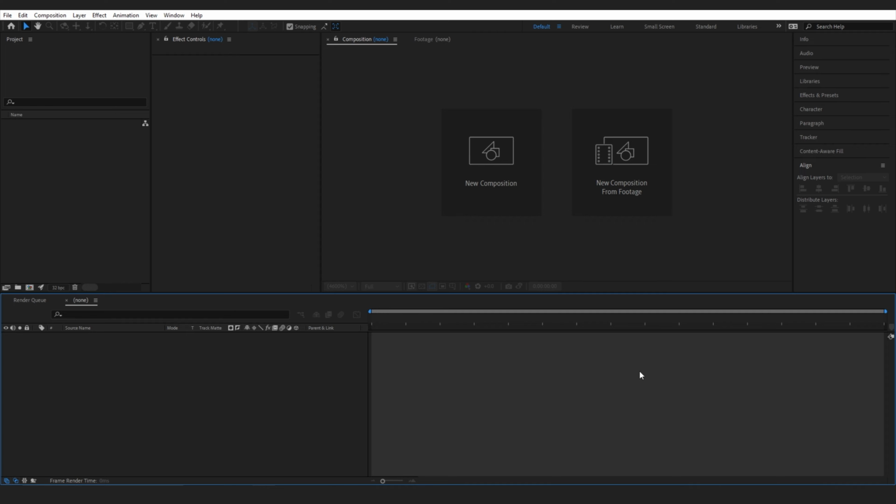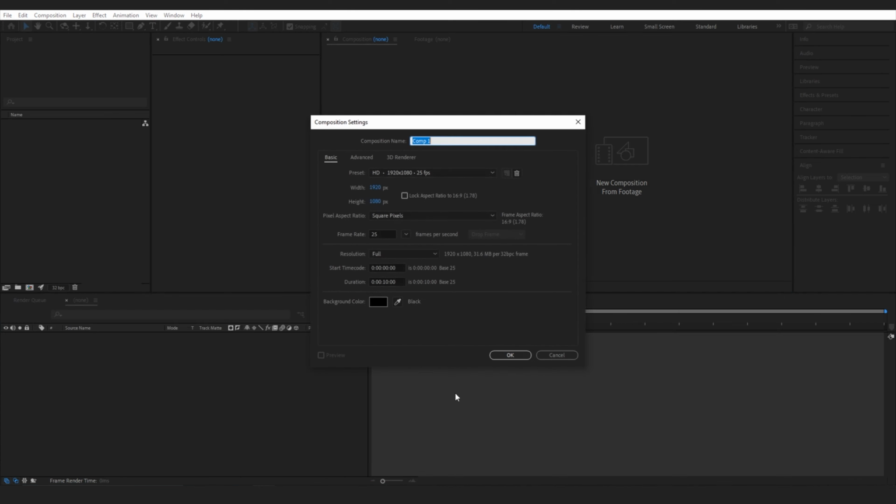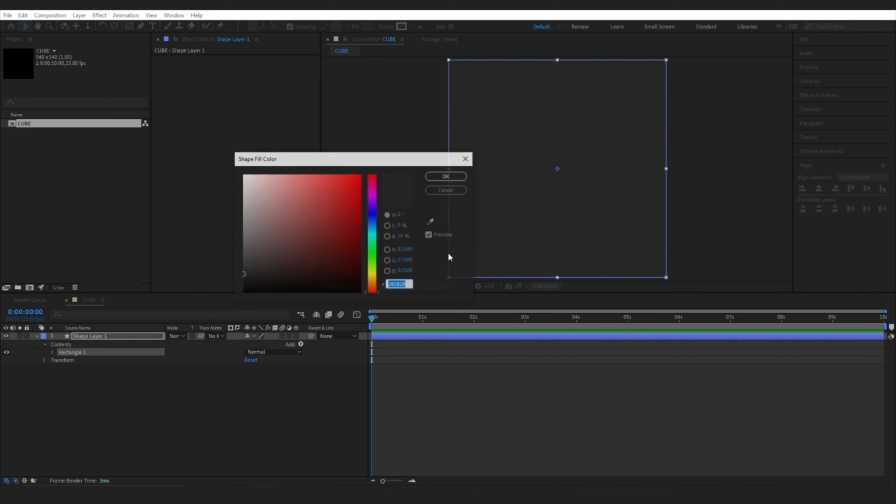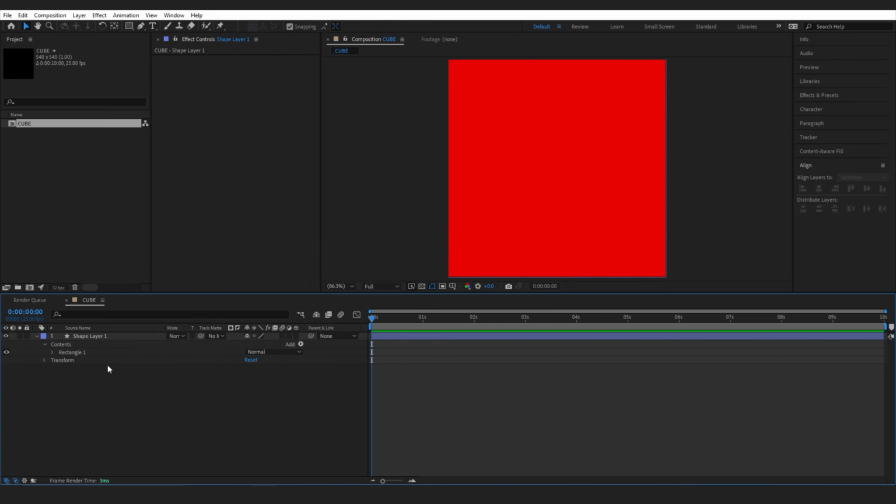So coming into After Effects here, the first thing we're going to do is make a new composition, and we're going to make it 540 by 540, and we're going to call this cube. And we're then going to take our rectangle tool here and just double click that, and we're going to fill it in just with a red for now, and we're going to name this one front.